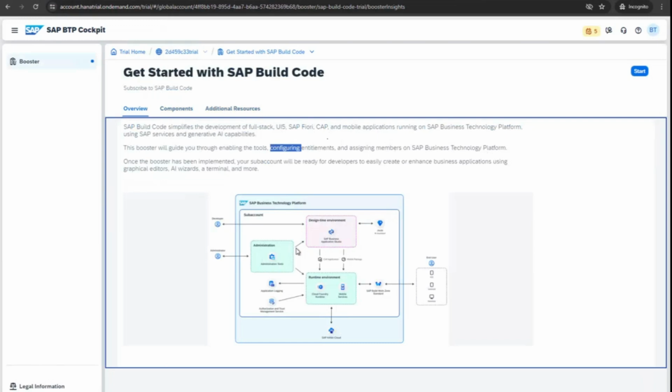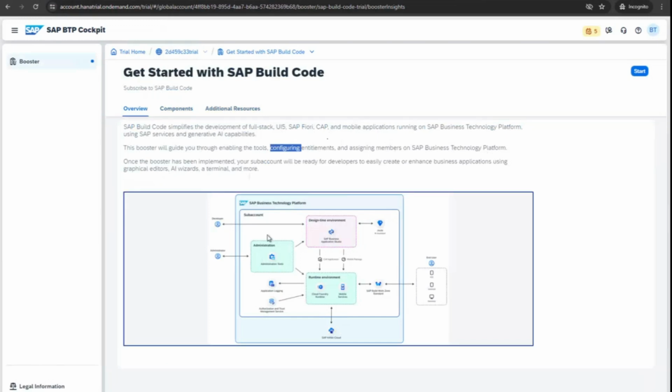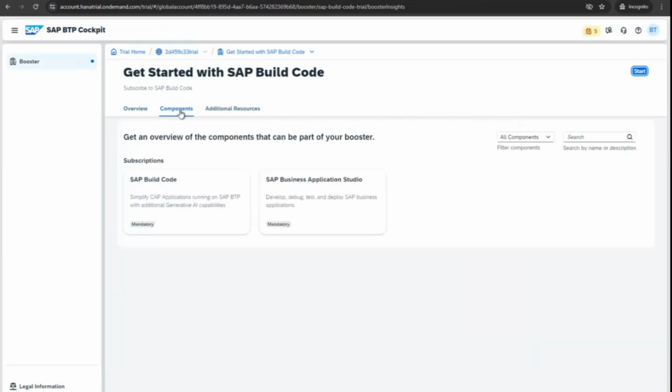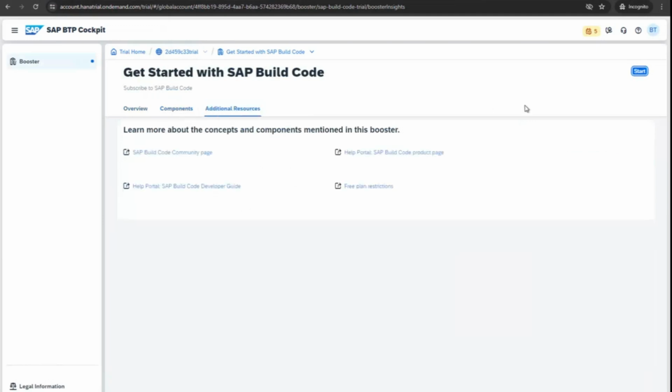Once the booster has been implemented, your sub account will be ready for developers to easily create or enhance business logic using graphical editors, AI wizards, terminals and more. Okay, so please go through that as well. And if you see the second section, you will see which components are mandatory. So if you see Build Code, which is one, and the Business Application Studio, these are the additional resources. So what we are going to do is click on start.